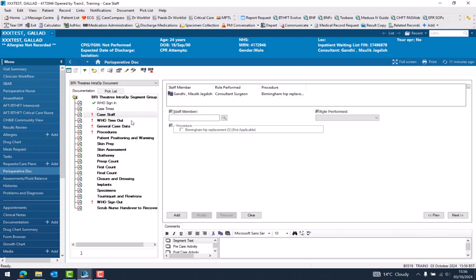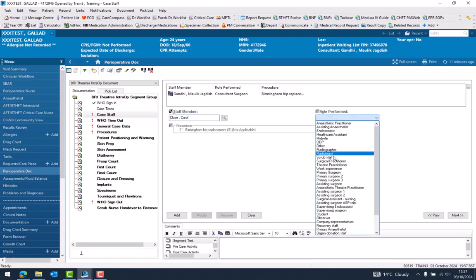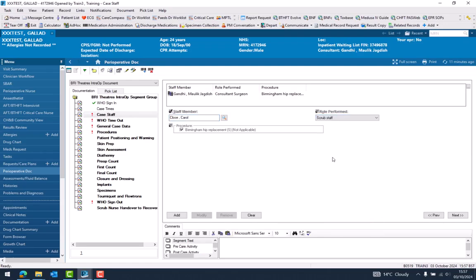Case staff. You'll search for the case staff member that's involved in the procedure, and then you'll select the role performed by that staff member. Once you have done that, you will then press Add. But before pressing Add, I would like you to notice that there is already a staff member in that box at the top.